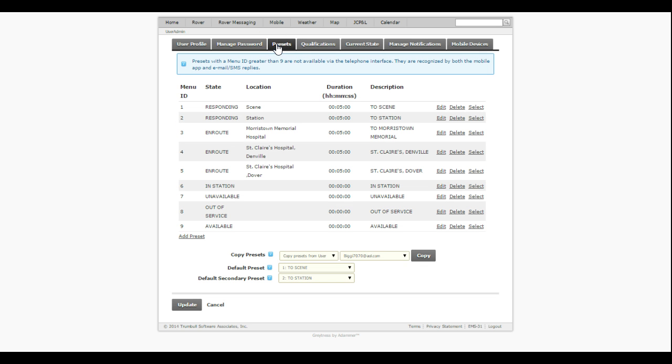The next tab is Presets, these are the presets I was referring to. Right now this particular user has 9. This is for the EMS31. So they have a lot of different choices here for where they can go and what they're going to do. Anytime you want to edit these, obviously you're not going to the hospital, so you have 3 more there you can put in.